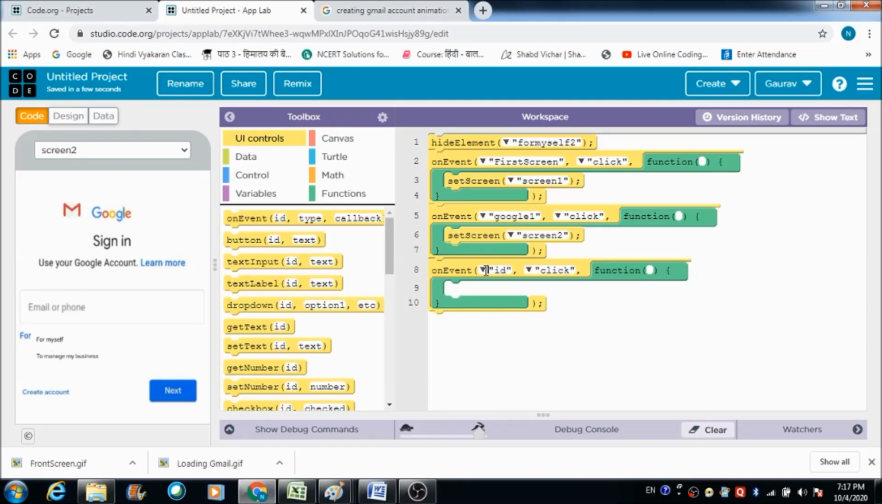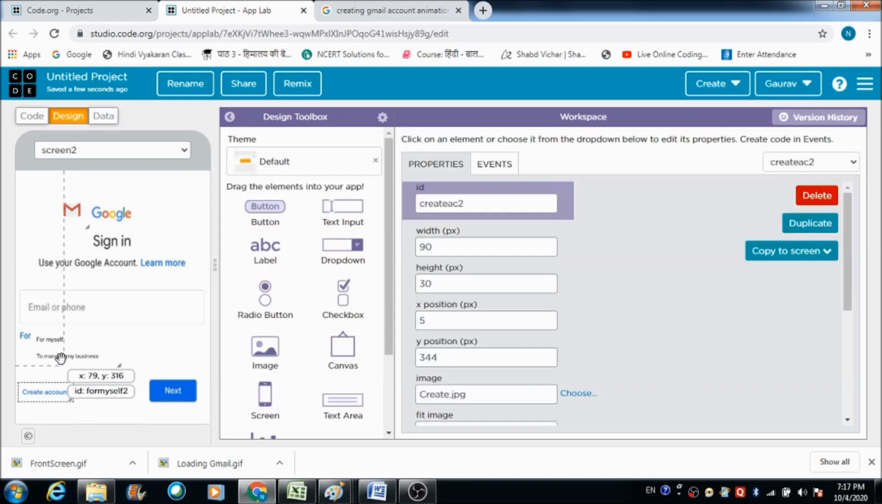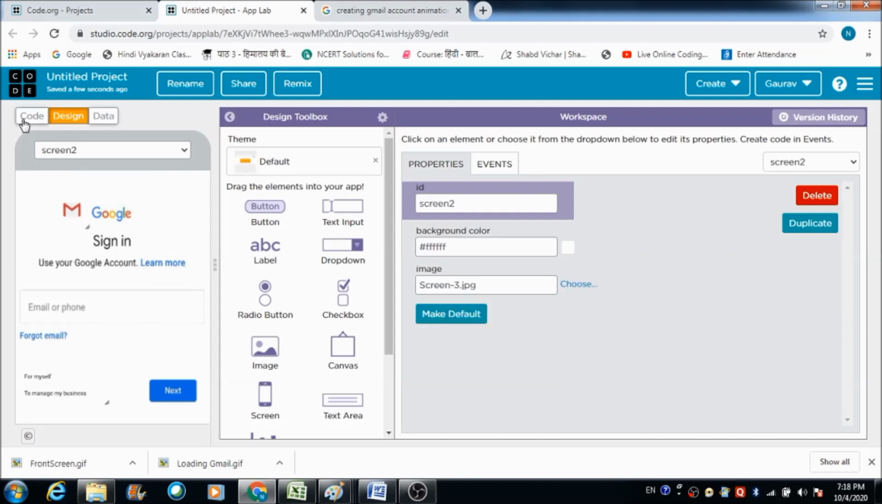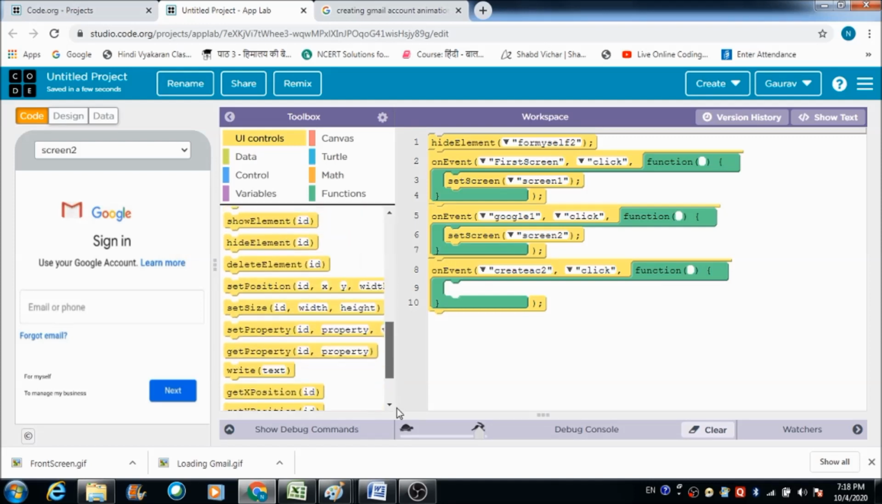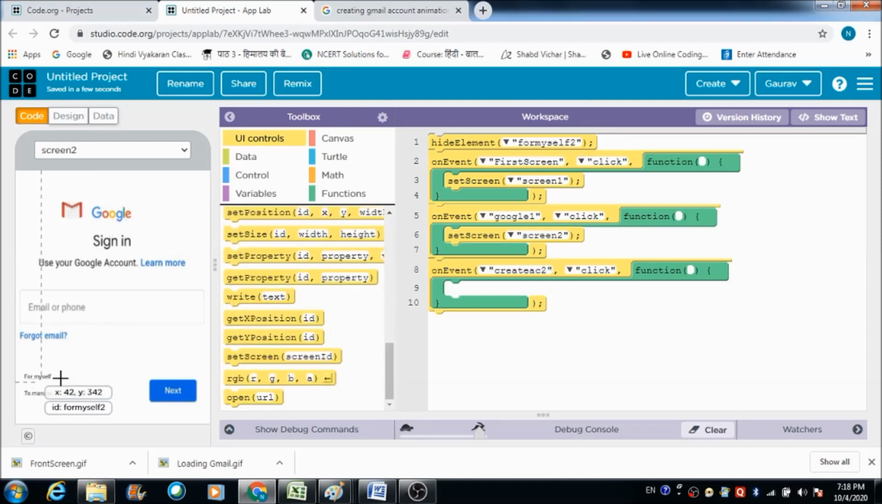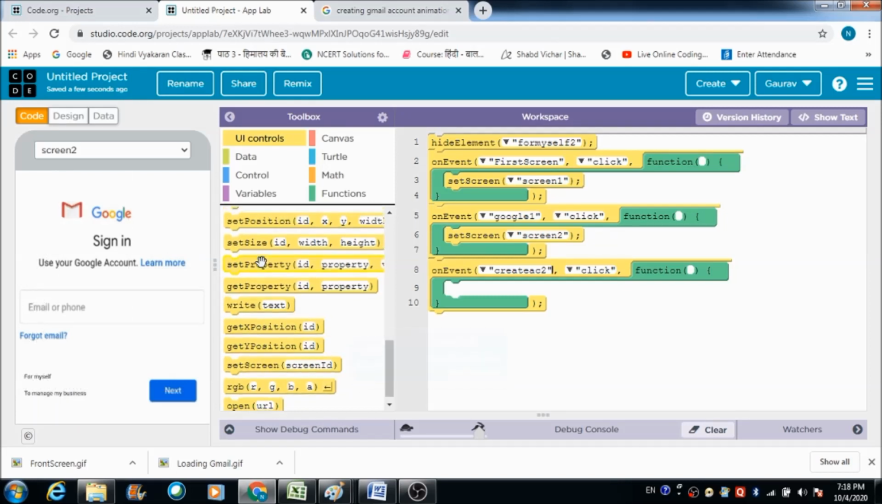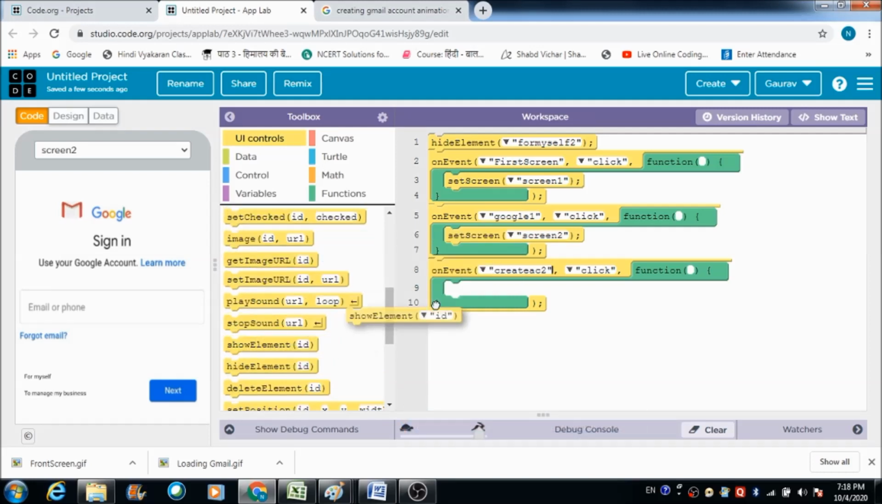Okay, so let's choose create AC2 from this drop down, and now what is going to happen, let me just put it back here. So what I want is, we can make this component visible. So let's set this component visible using this show element block. What is the ID of this? It is for myself too. So we need to select for myself too from here.